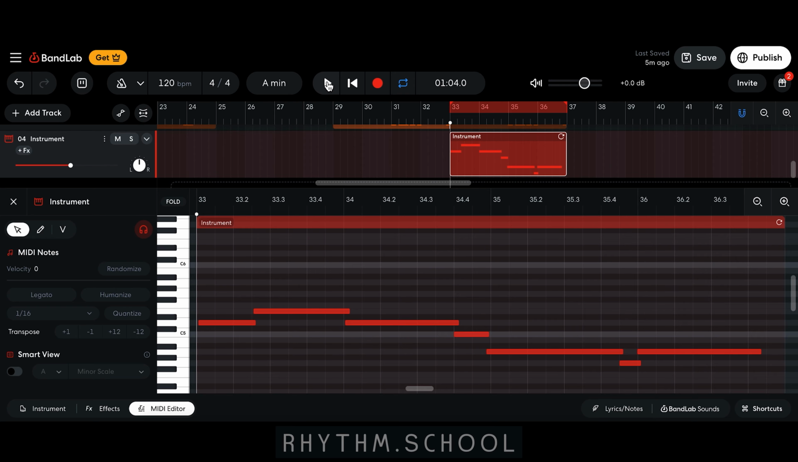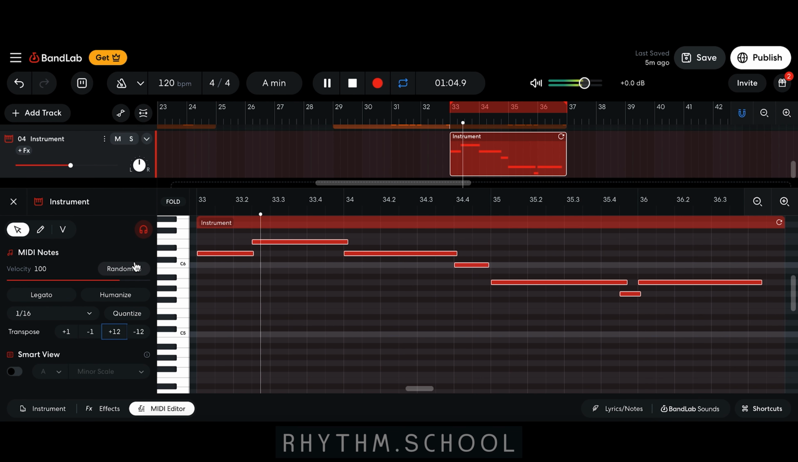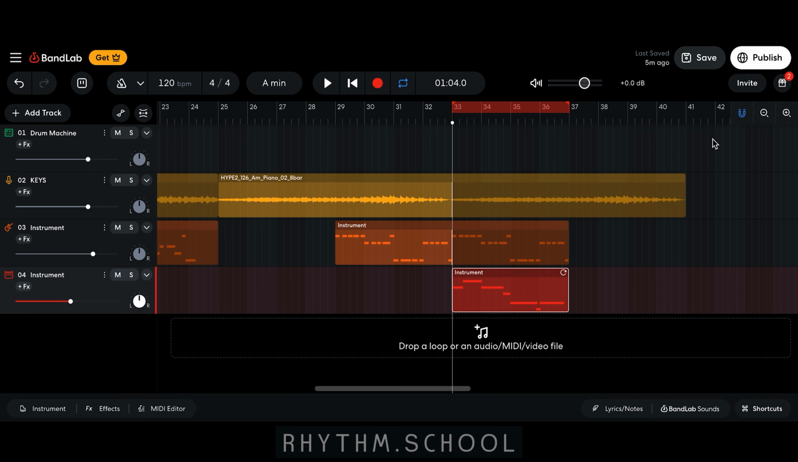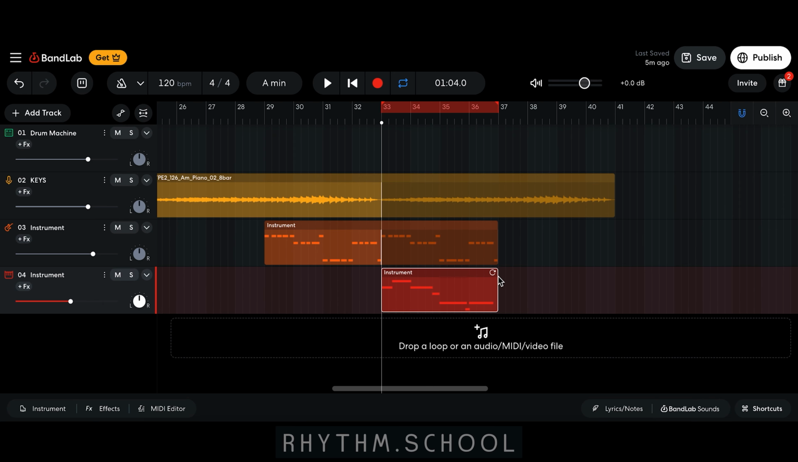Let's open it up and have a listen. I'm going to raise it up by an octave. So I'm going to select all and transpose it up 12 semitones. We're going to loop the melody so it ends at the end of bar 40.